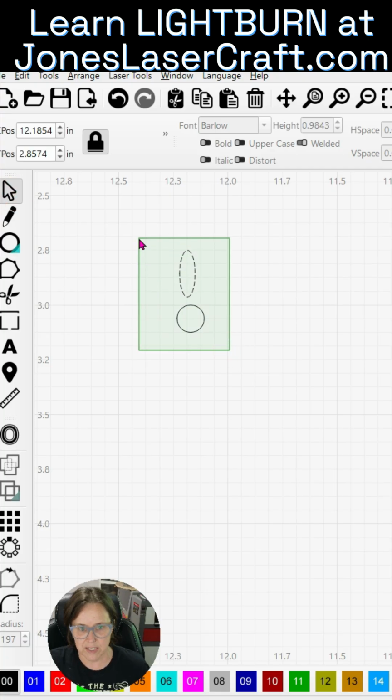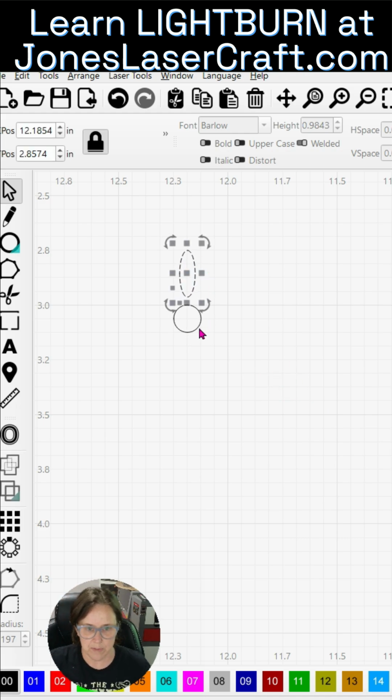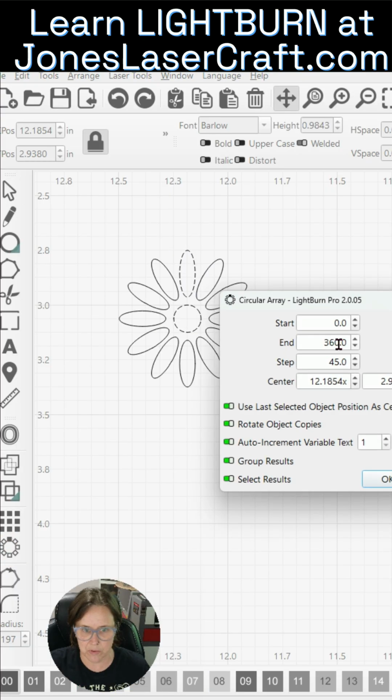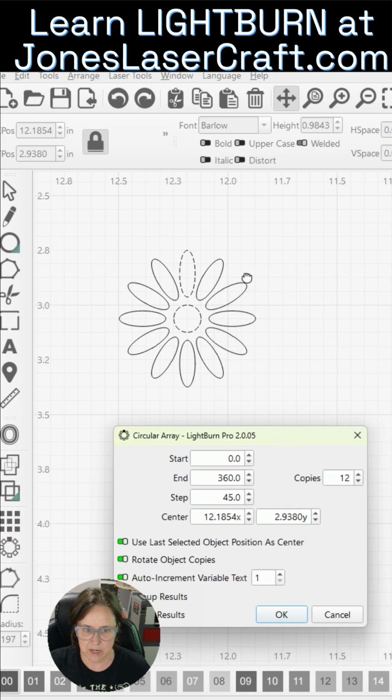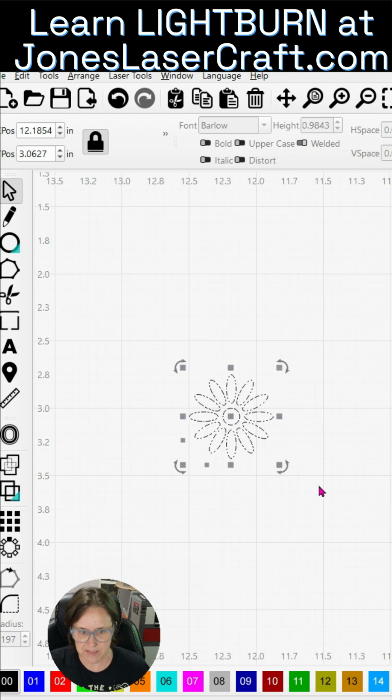Now I'm going to go ahead and draw a little ellipse. And then I'm going to select both of these guys and hit C on my keyboard to center them up. Then I'm going to grab these two items right here. I'm going to go down to my circle array and make a quick flower with 12 petals. And I can make it less or more, but I like 12. So here I'm going to hit OK. So now I've got this little flower.